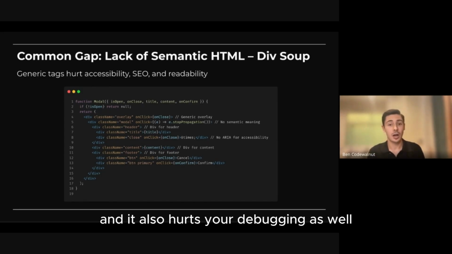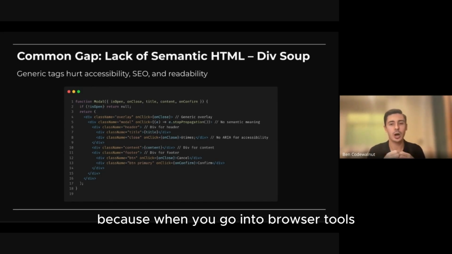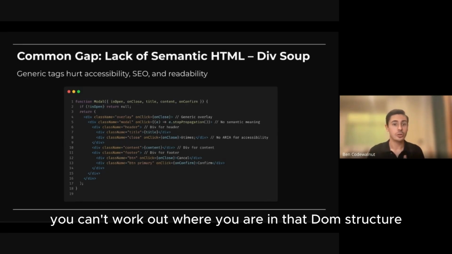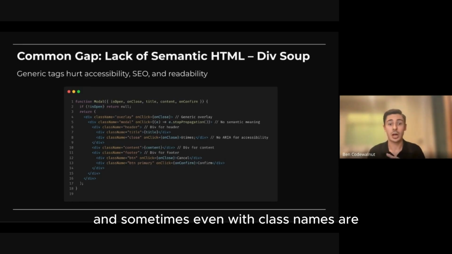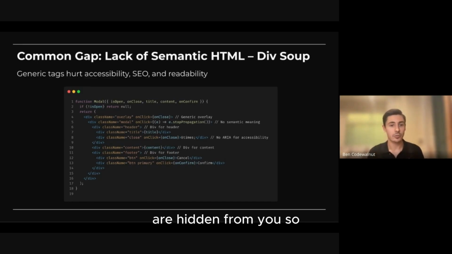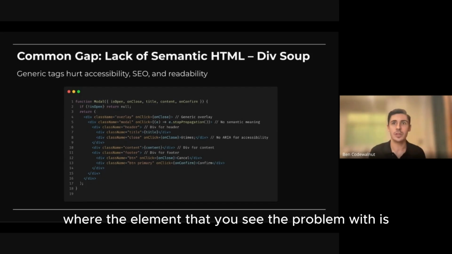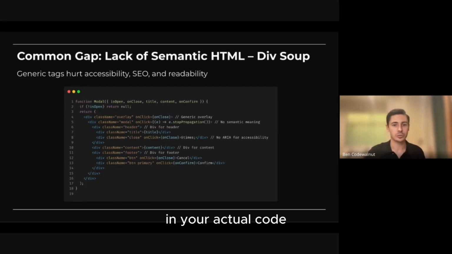And it also hurts your debugging as well, because when you go into browser tools and you look at the DOM structure, you can't work out where you are in that DOM structure. And sometimes even the class names are hidden from you. So you have to really debug to find out exactly where the element that you see the problem with is in your actual code.